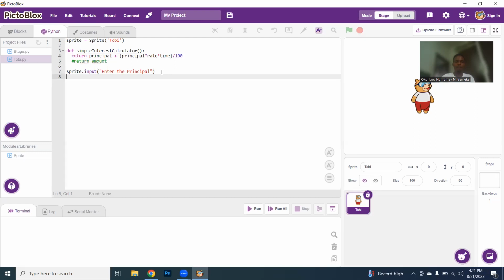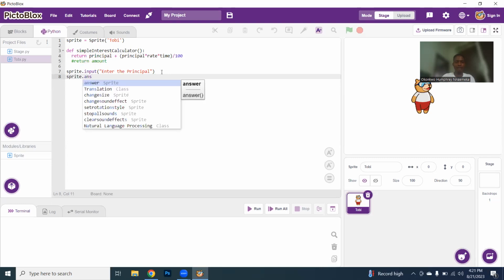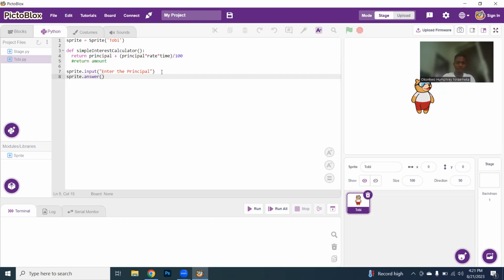And to pick the value from Toby, we also have to do sprite.answer. Something like this. Now, it will be good to create a variable that will hold this response from Toby. And the variable will be called principal. So from this point, the principal will now be picked to that point.